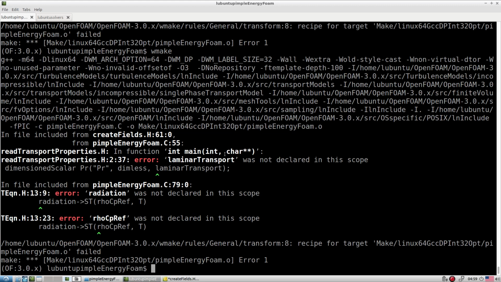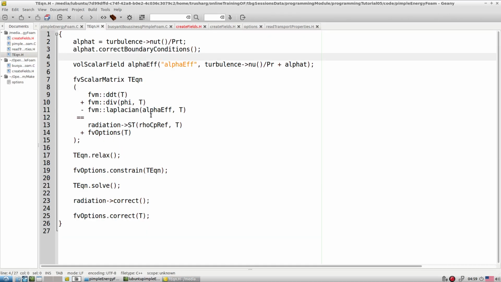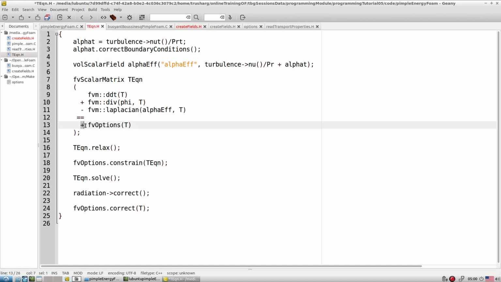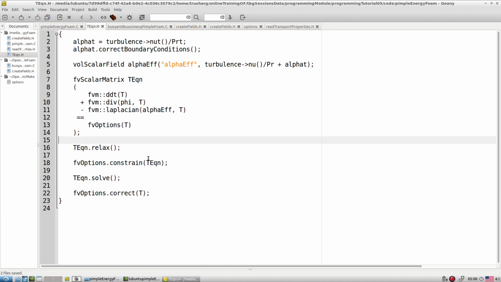So what else? Somewhere in the T equation we have a few more entries that we are supposed to change. So T equation, fine. This is our alphaT, this is our alpha, and this is effective alpha that is needed. About the radiation: if we are not interested in a radiation model, and the fvOptions, let the fvOptions be there, but radiation we are not interested in. So remove that radiation part, also remove this radiation part. Okay, and we are set with this fvOptions, fine. So let's see.